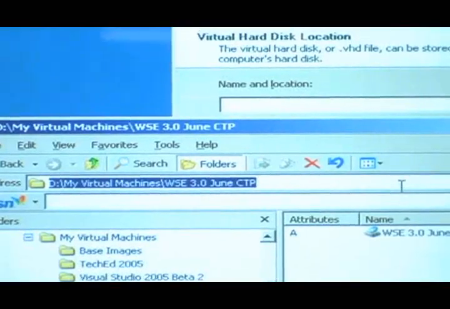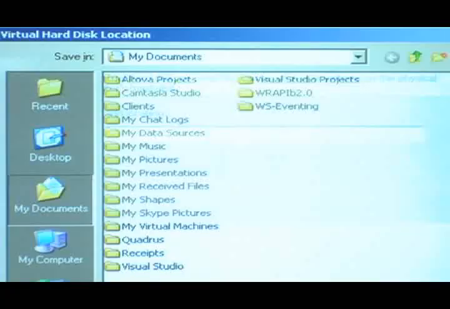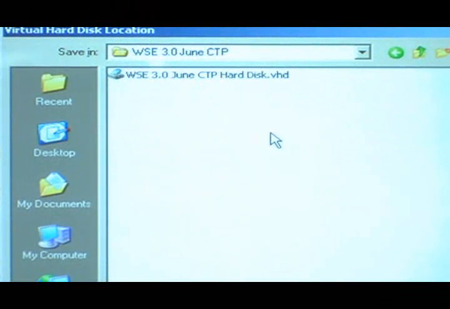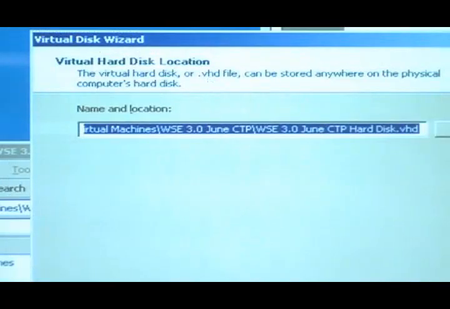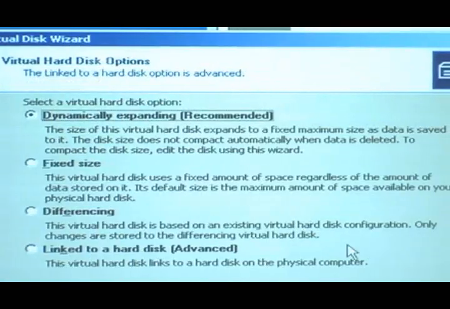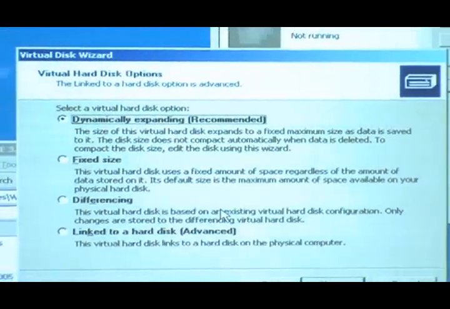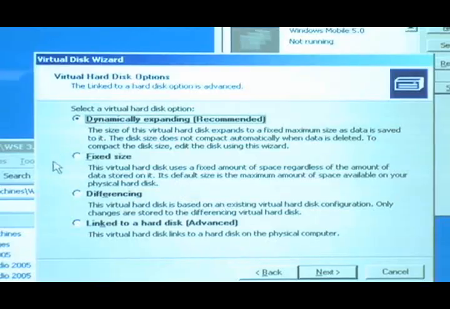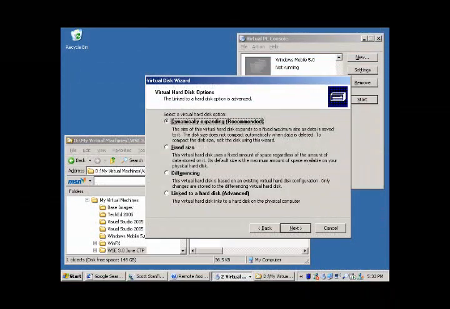So go ahead and copy that location to the clipboard, use it to find that virtual hard disk, reference it, click Next, and then it will ask me, do you want to replace this file? And I'll say yes. And then it will give me this dialog asking me to do a number of things. The one that I want to do here is I want to create a differencing hard disk. I want to start from an existing location of a base image that I've already created. So I'll go ahead and select differencing.